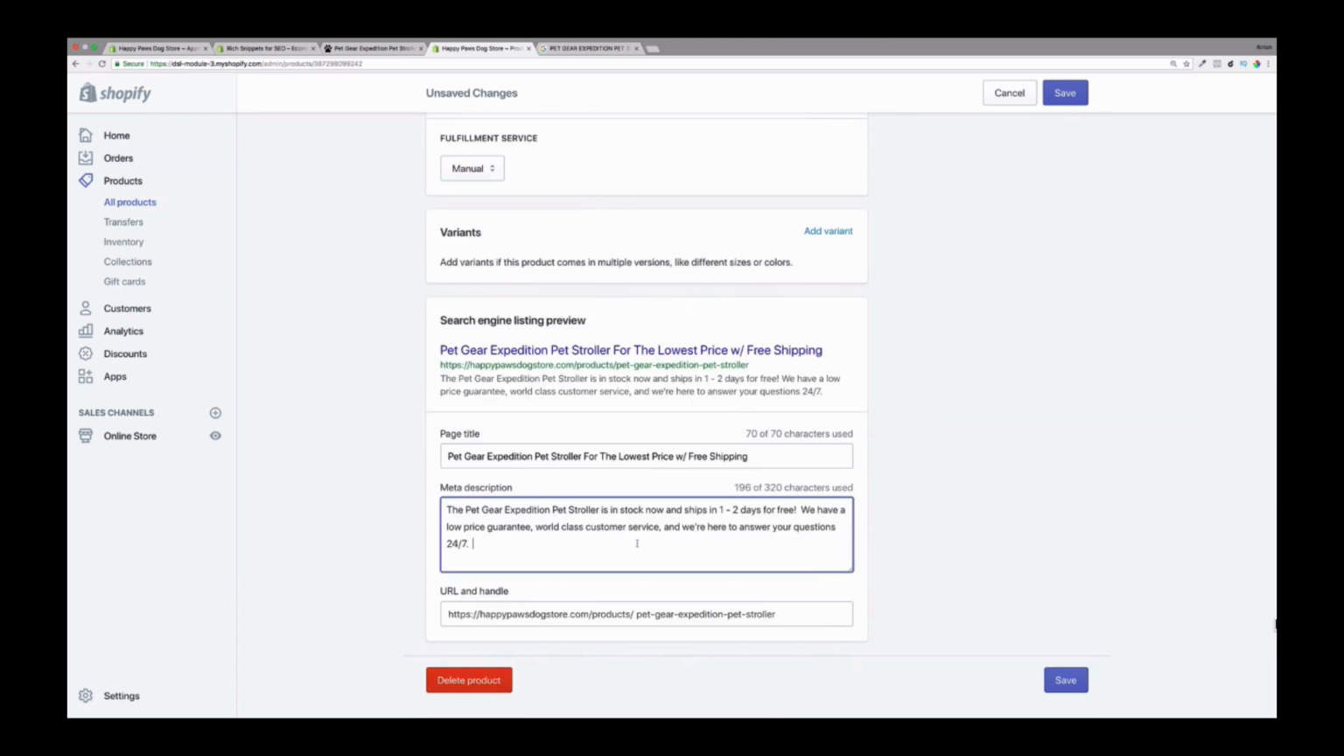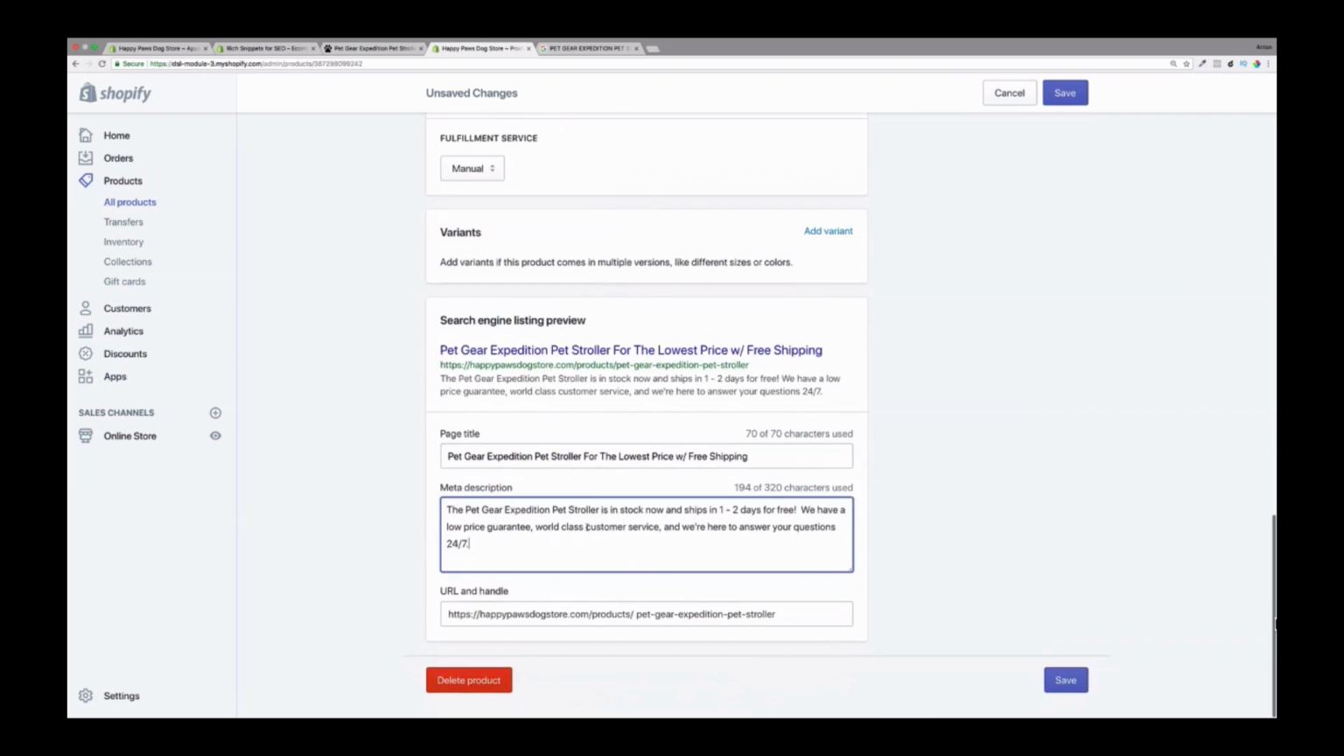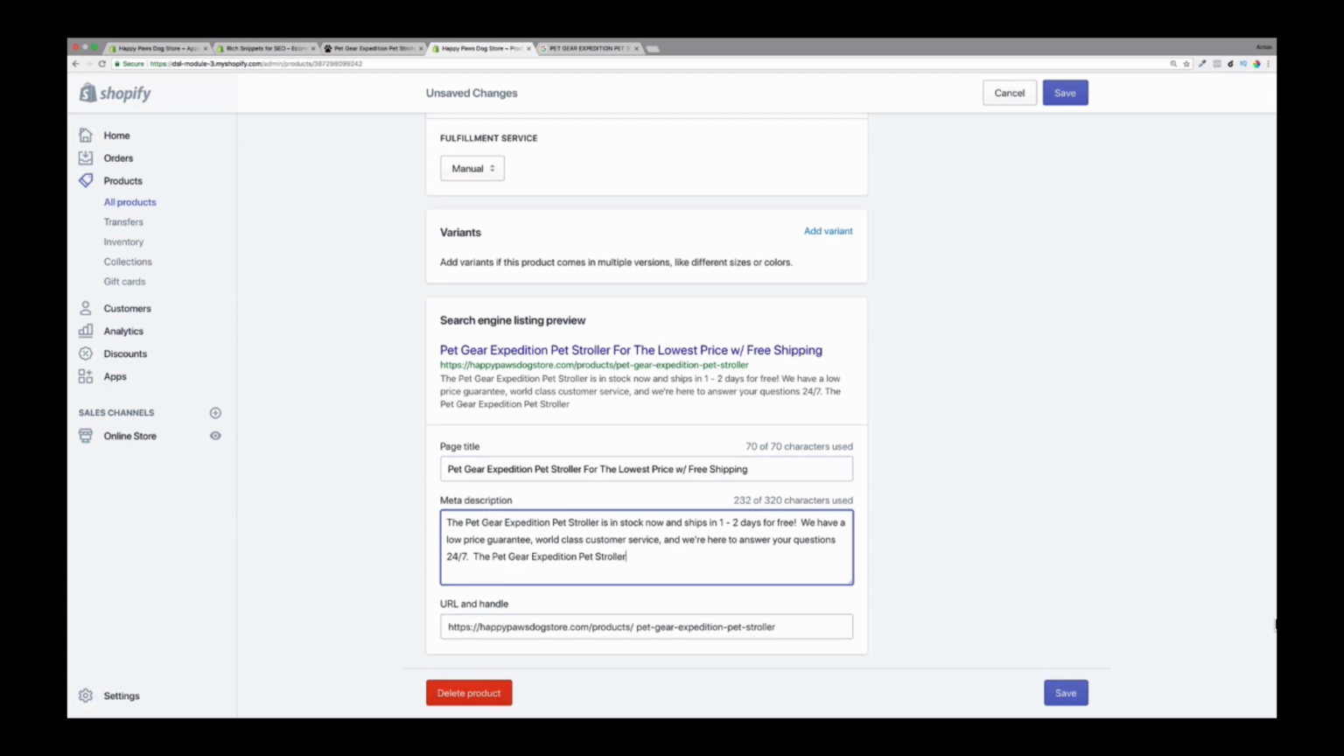So I would also use the keywords that we found in our keyword research section before when we were building out this up here. So maybe it would be something like, let me just get the product name again to make this faster. The Pet Gear Expedition stroller is perfect for dogs and cats and can support up to 150 pounds, right?